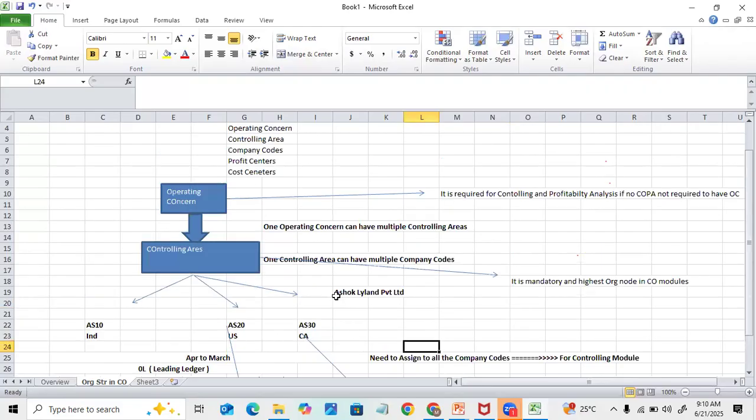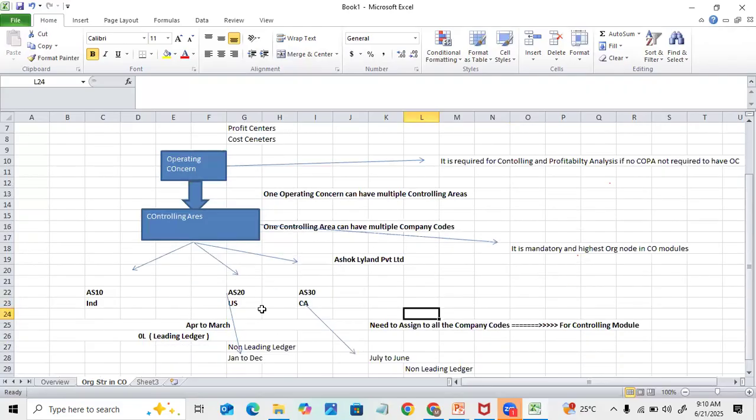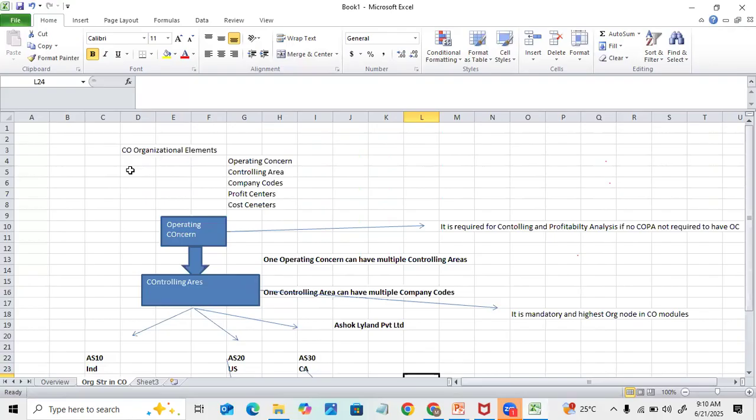Okay, so that is about how we map multiple company codes to one controlling area. Okay, these are the cost elements.